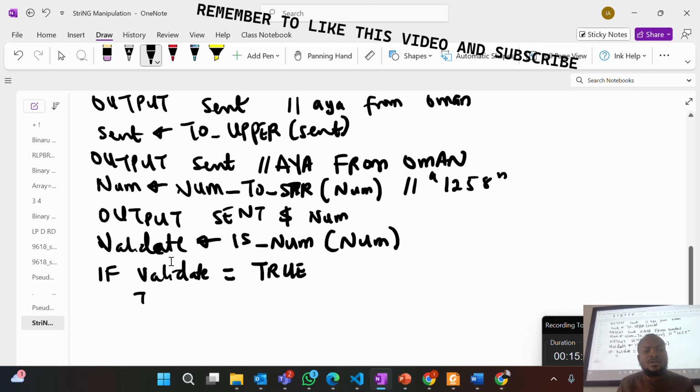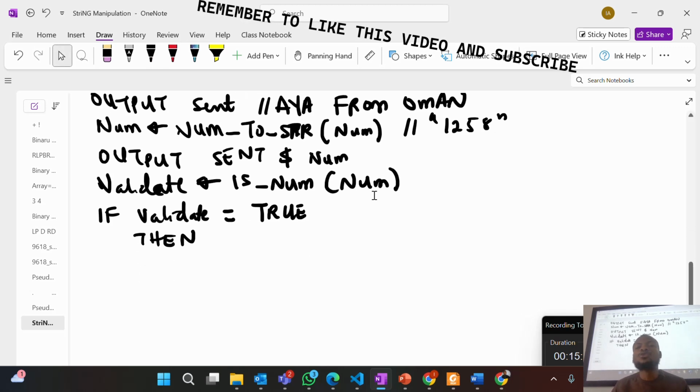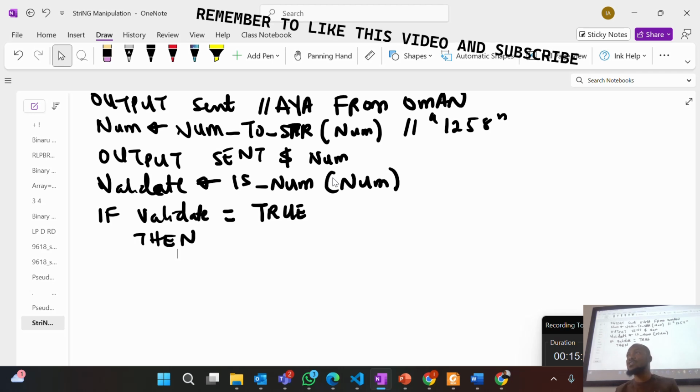Then if validate is equal to true, I can convert num back to integer, because it was a string, isn't it? Num was a string from here because it was initially an integer converted to a string. Is that understood? So now I want to check if that string is a numerical value. If it is, then I convert it back to an integer. Is that understood?